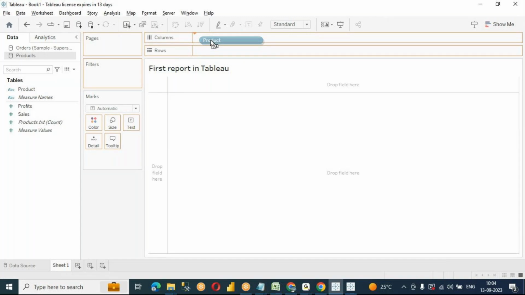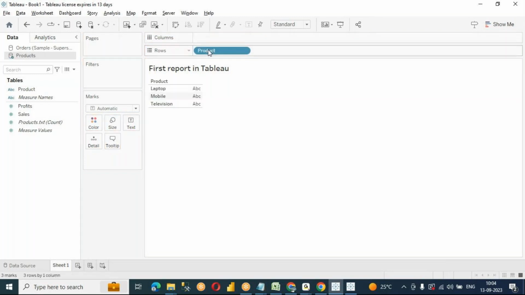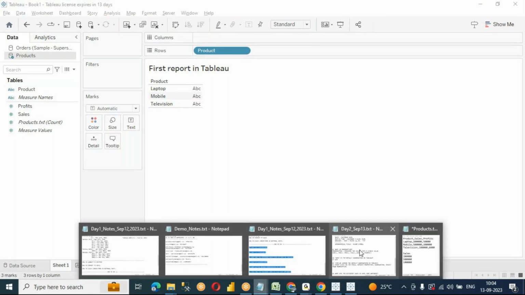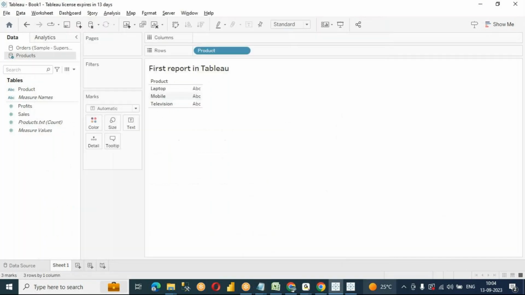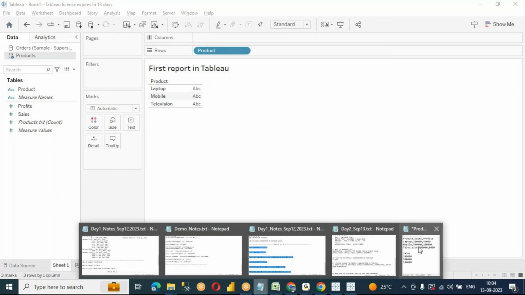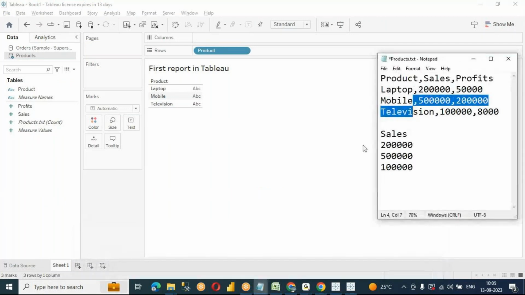There is no rule that you have to place it here only. Now you can place it anywhere. So I'll drop it in the row shelf. Now you can see that all the products I had are listed here. Whatever you have in the notepad, that is what it is trying to show. The three products that you have.